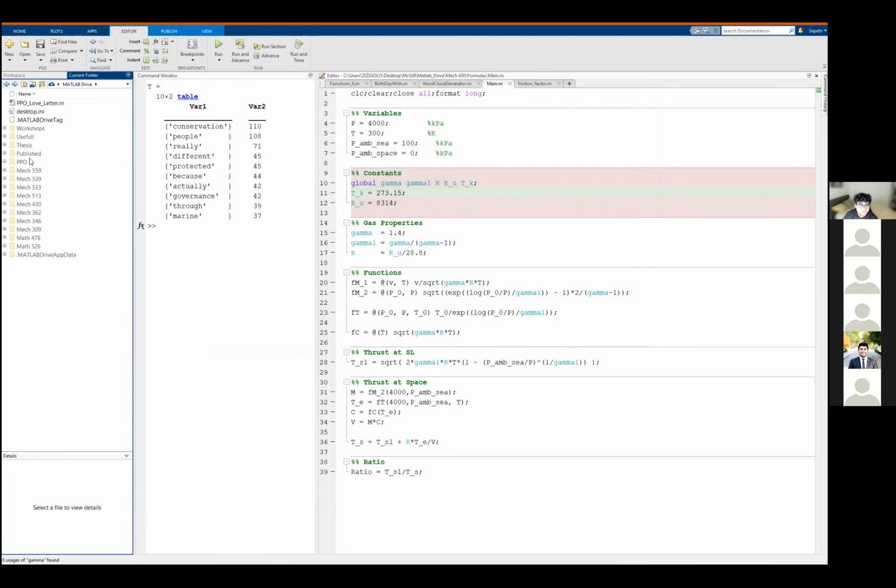I don't know if I could show you other cool stuff. I made, has anyone ever played Beer Die here? I made a Beer Die game. I don't know if I have it here.